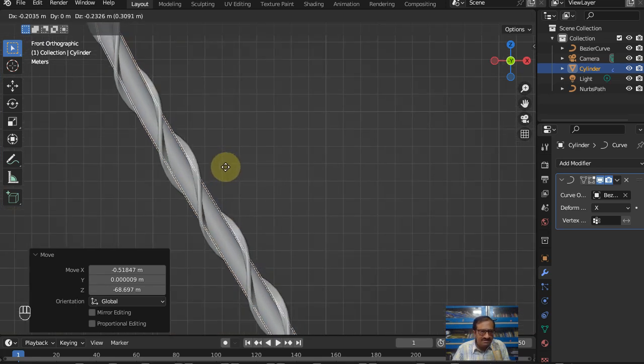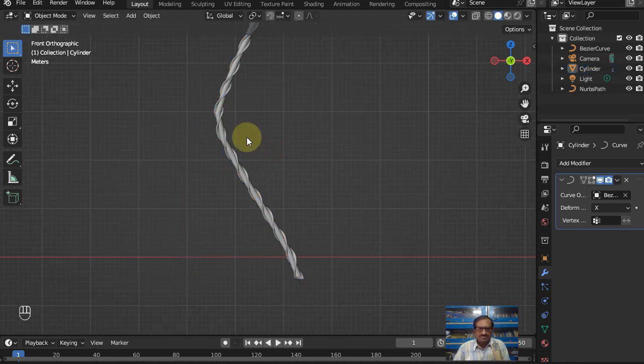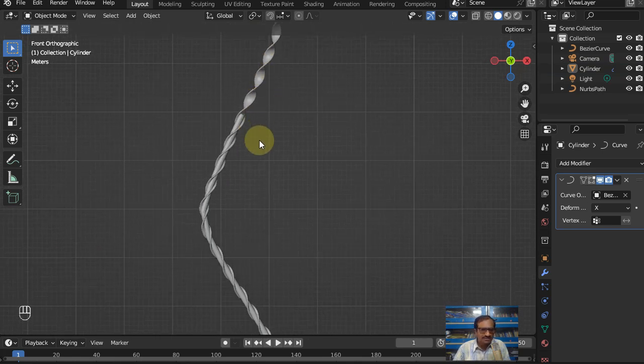Excellent effect. Okay, I hope you are clear with this. Okay, so practice this and see. This you can use for any kind of objects if they are like this.